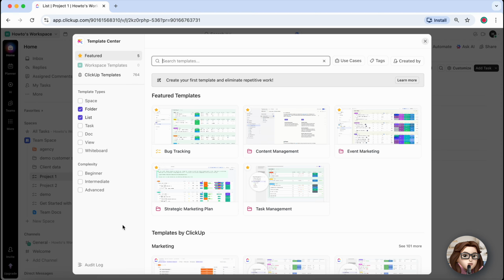Then move on to automations. Set up simple automations like assigning tasks, updating statuses, or sending reminders. This reduces manual work and improves efficiency.